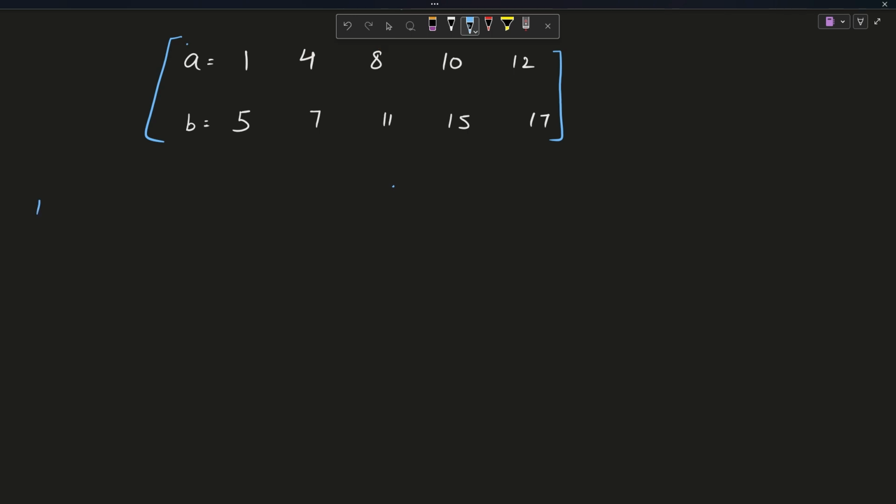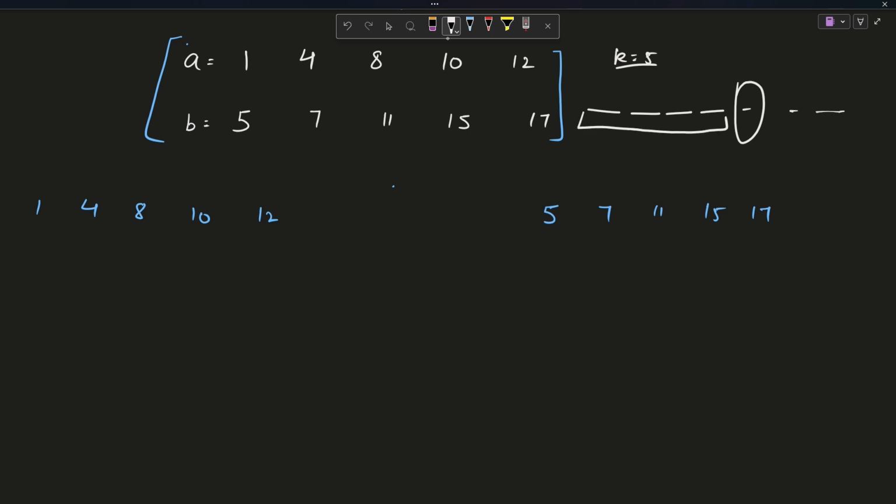Okay, so let me write it: 1 4 8 10 12. Another array is 5 7 11 15 17. What I'm trying to say is that we have k equal to 5. That is, we need the fifth position element. That is first position, second position, third position, fourth position, fifth position, and the remaining ones, right? That is, 4 elements are coming before it in the ascending order of the combination.